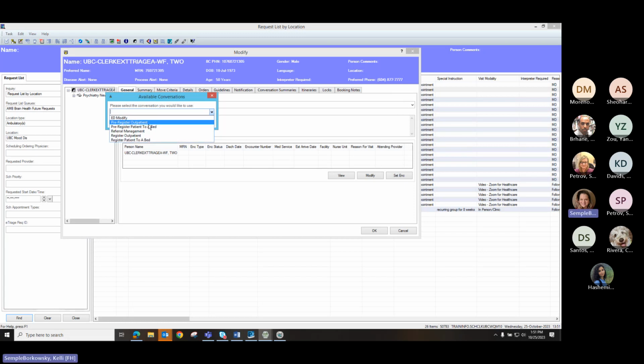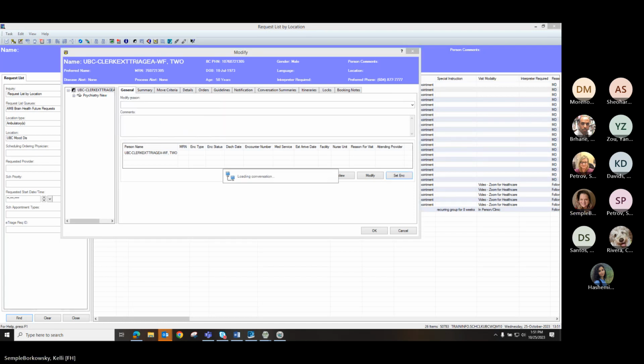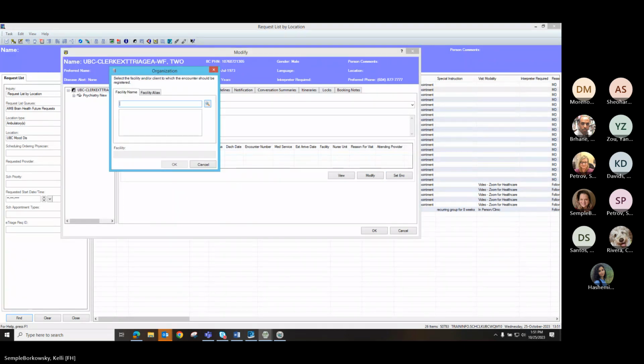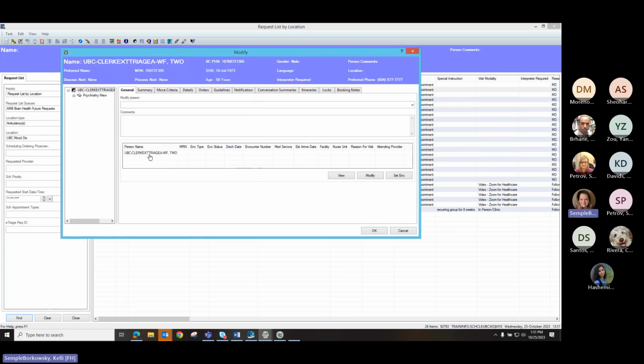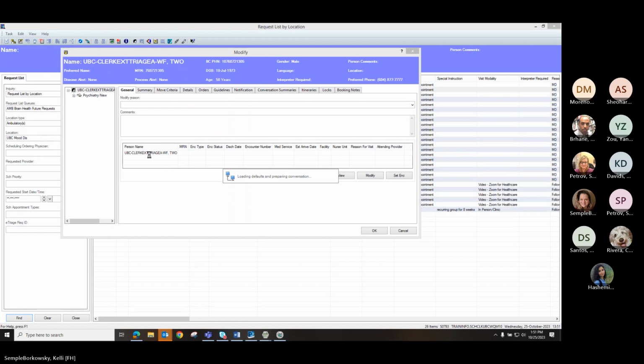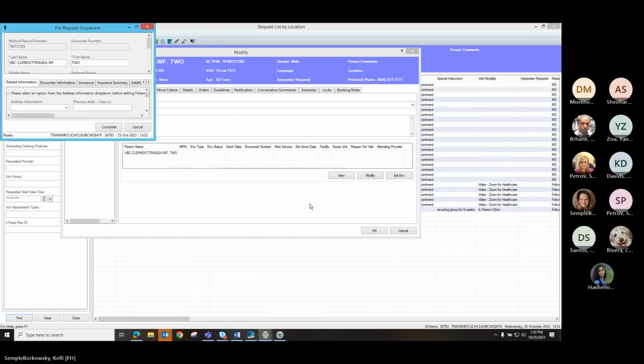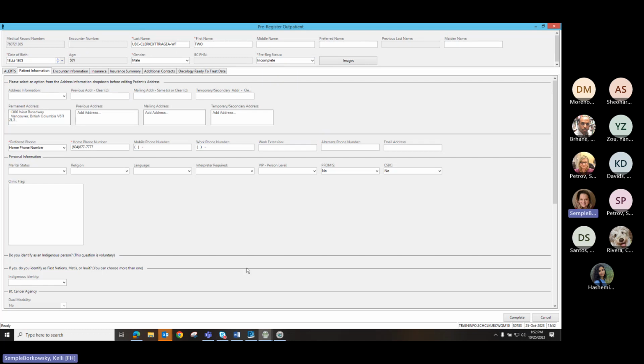So this is where I'm going to pre-register, register, anything like that. So I'm going to pre-register an outpatient. Facility name. Again, I have to select my facility. It's finding my person. And then once I'm at that point, I'm going to be selecting my appointment. So this would be my pre-register. I can do all the pre-register here if I needed to.